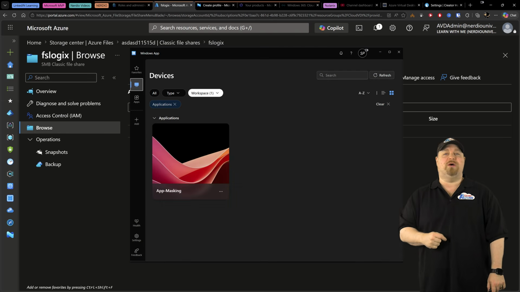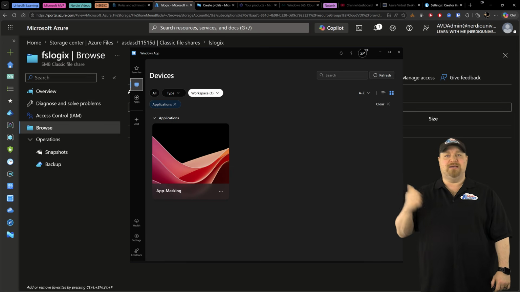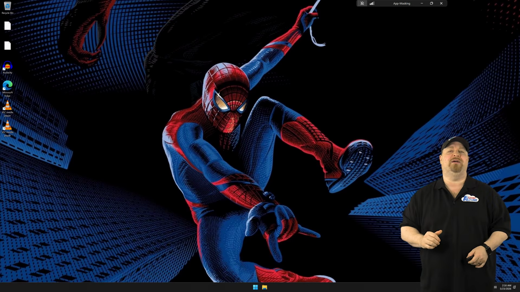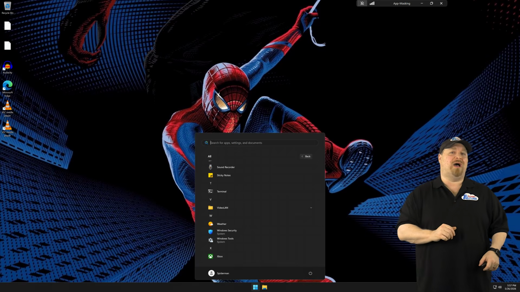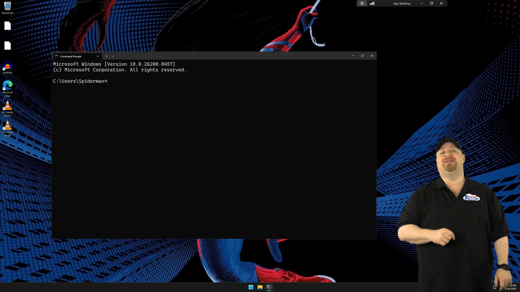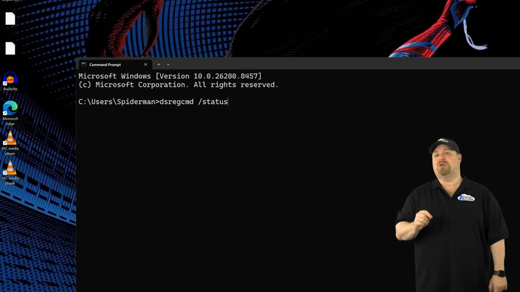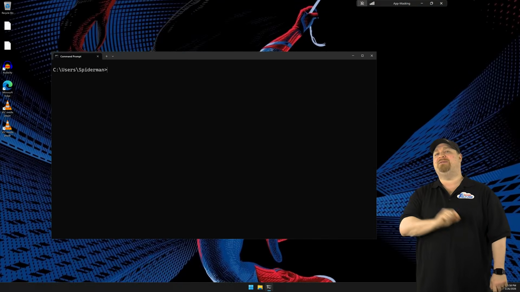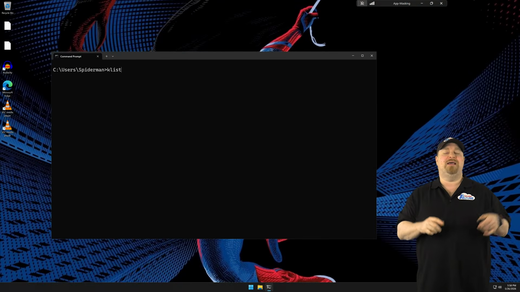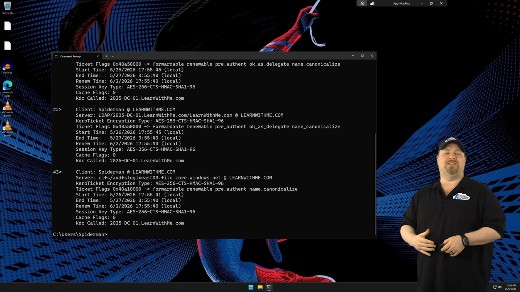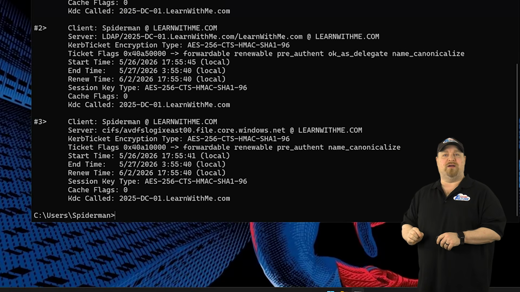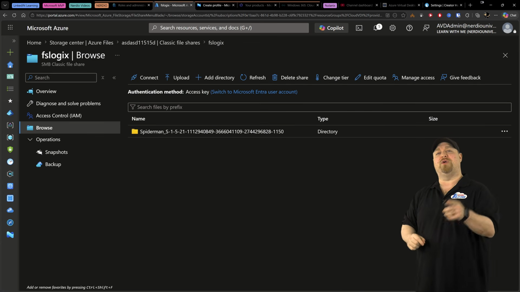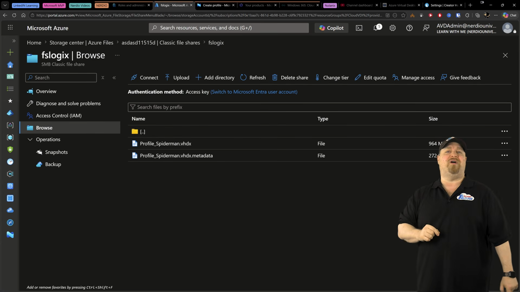So open your Windows app, click on it to connect, sign in, and FSLogix is connecting and we're getting signed in here. And if you open a command prompt, you can check your join type with dsregcmd /status, and we are cloud joined only, which is great. And now type the command klist, and that'll show you all of the Kerberos tickets that you have, and there's our file share. So if you go back to the portal to that file share, you've got a new folder for your profile, as well as your profile disk.